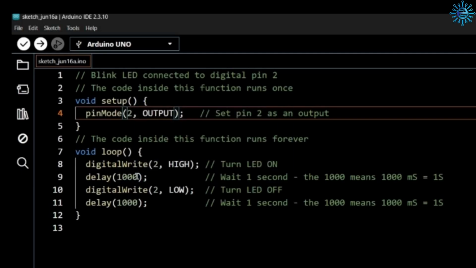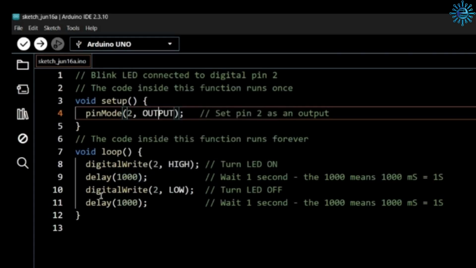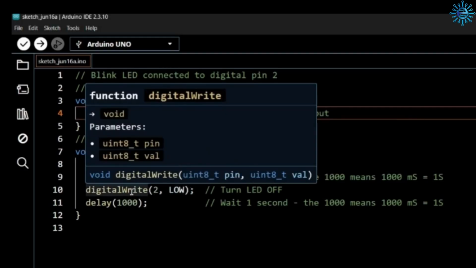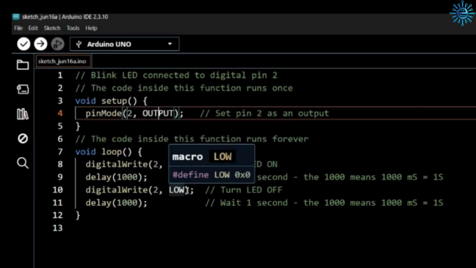This 1000 here is in milliseconds. So the LED will stay on for 1000 milliseconds, and 1000 milliseconds is equal to 1 second. And then after that, we have digital write pin 2 low. So what this means is that at this point, once this code goes into operation, the LED will go off.